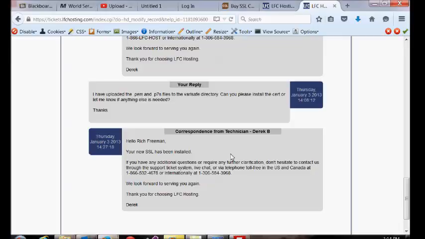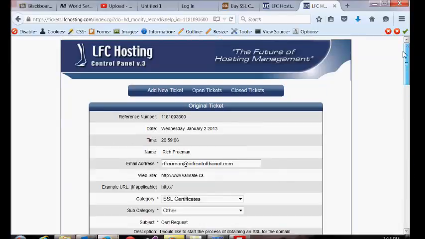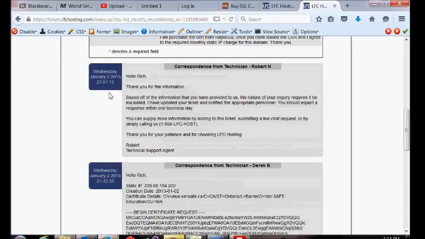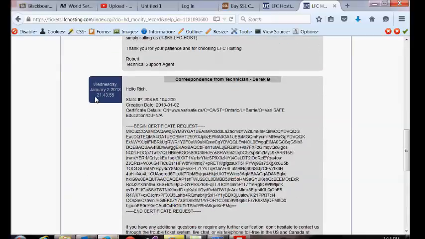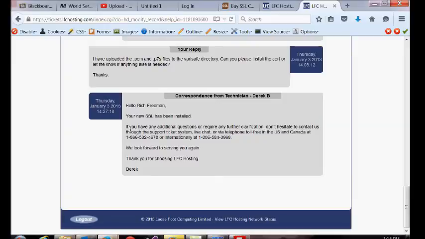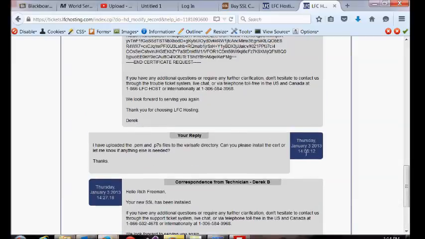And they responded. This whole process took, from the time I made the request, 11 o'clock on a Wednesday night, they gave me the certificate request Wednesday evening, and I uploaded the files Thursday morning. So it took about a day. Had I done it not at 10 o'clock at night, it would have been done the same day. But it will take a few hours to do.